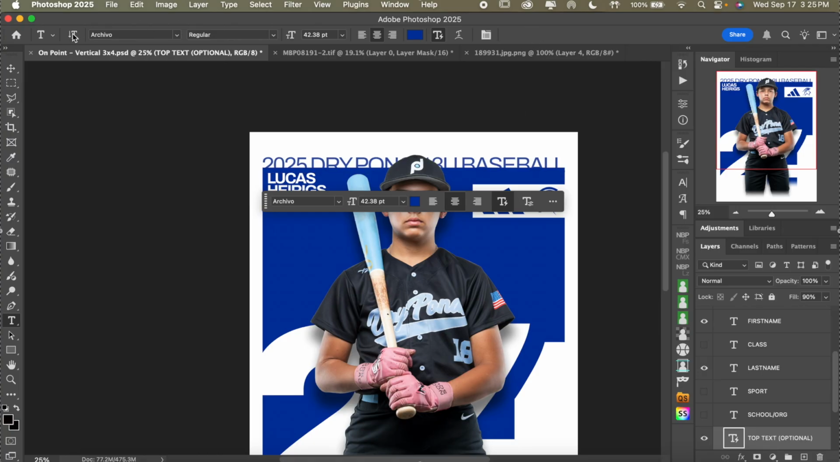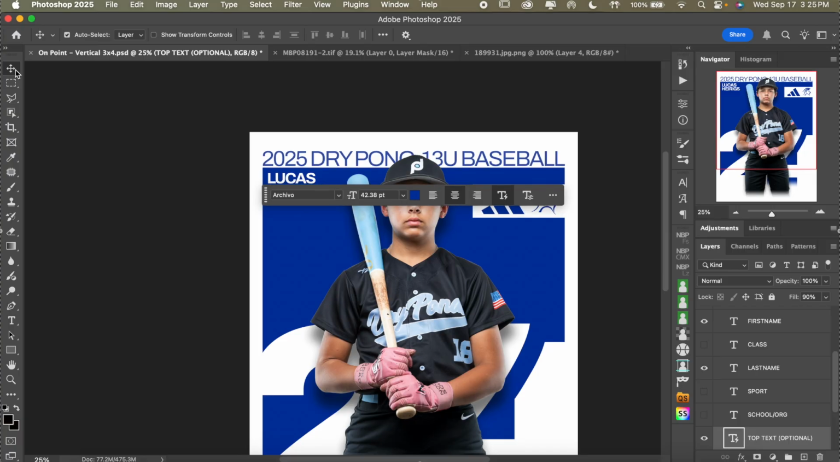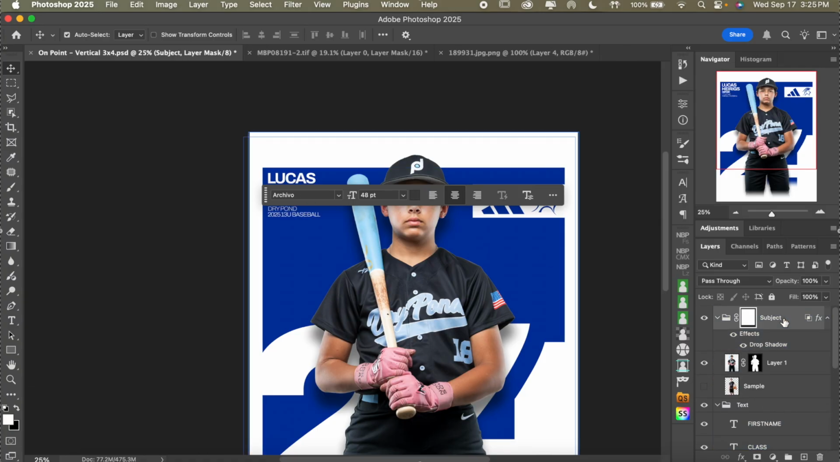Then you would just position it. So I want to grab my move tool, and I'm just going to use the arrows on my keyboard to put it up right there. If you wanted to, that's just an option. I prefer this look, so I want to keep it there.